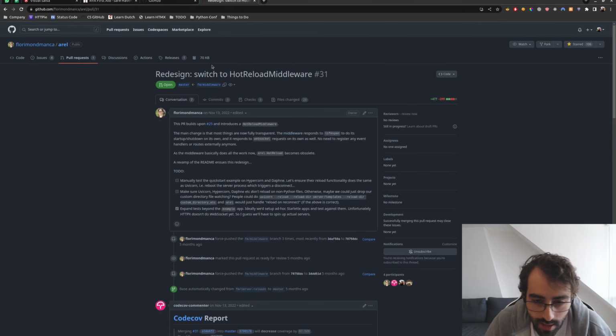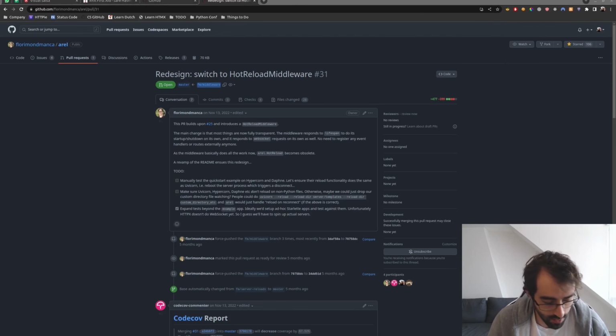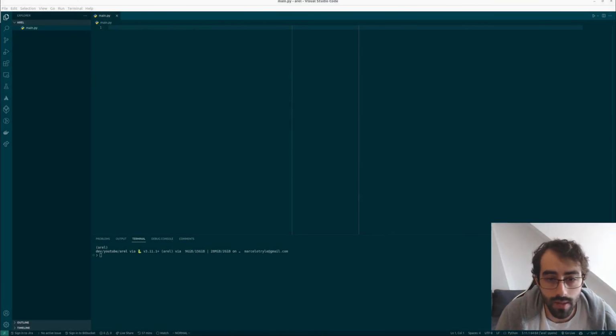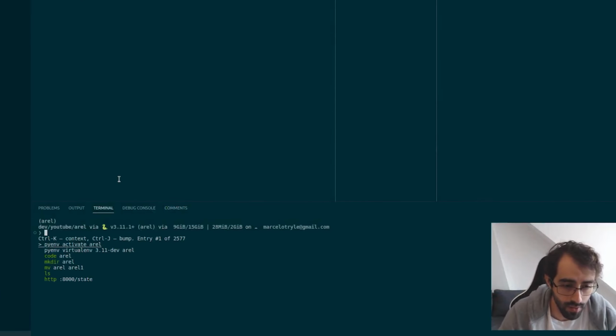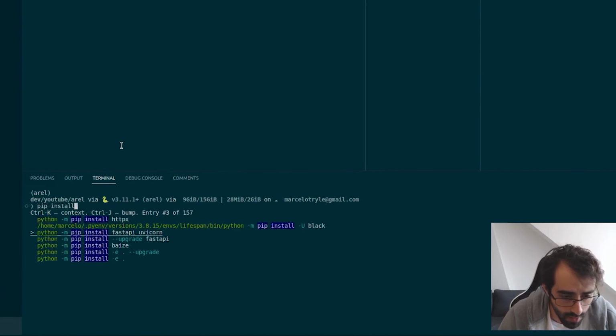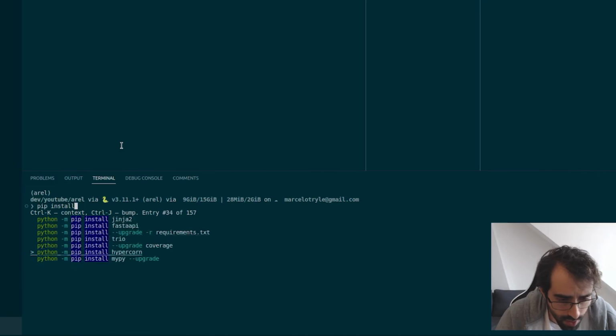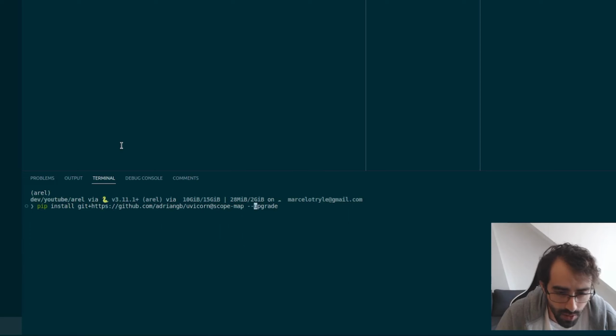This is only for development, so it doesn't need to be released for you to use it. So you can just use this branch if you like the idea. For us to install it, we need to install the branch. Let's go to VS Code and install this package. I forgot how to pip install branches. Let me see if I find something here. Yeah, so this should work.